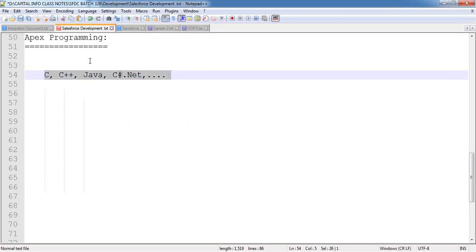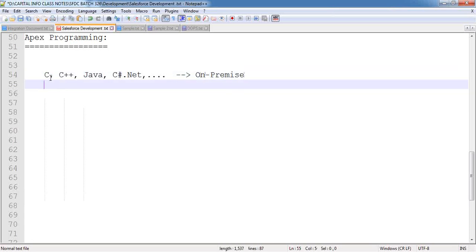But whatever programming languages we have in our IT industry as of now, like Pascal, Basic, C, C++, Java, .NET, whatever programming languages are available, these are all on-premise. That means what? First of all, we have to install that programming language software onto a local system. Then only can we use that programming language to write code to build business logic.